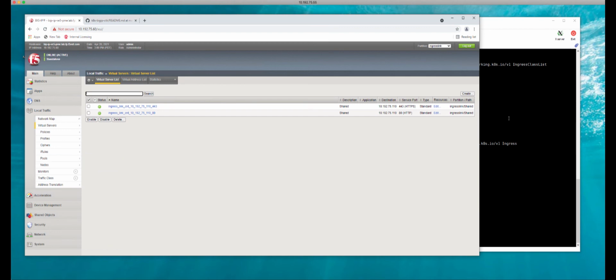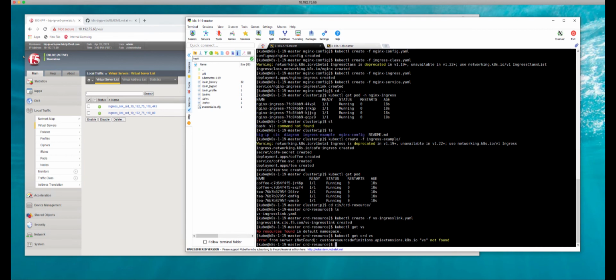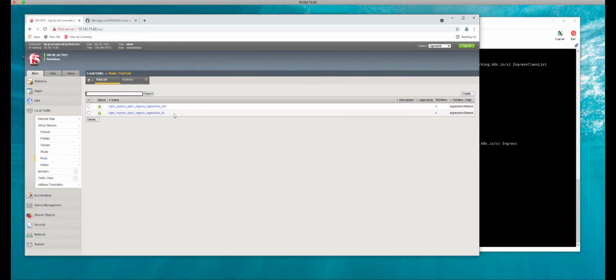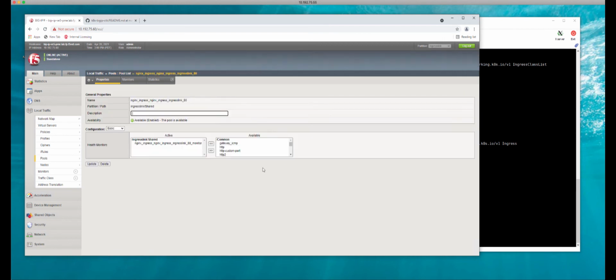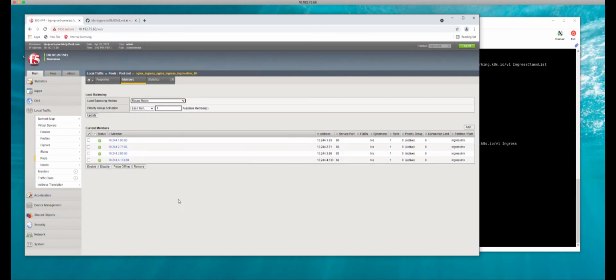Let's see our configuration. There you go. Oh, I didn't notice, but we have both port 80 and port 443 services. That's interesting. What's also interesting is let's take a look at our pool members. Now, if you remember, we deployed 4 kick instances. And as you can see, there's the 4 right there.